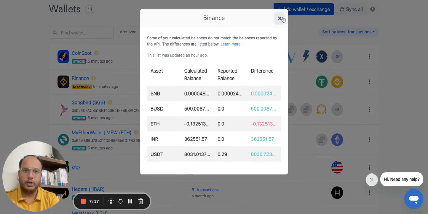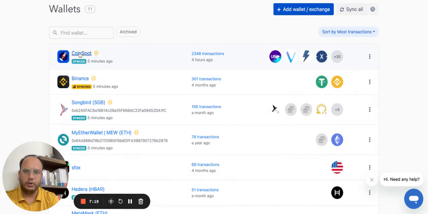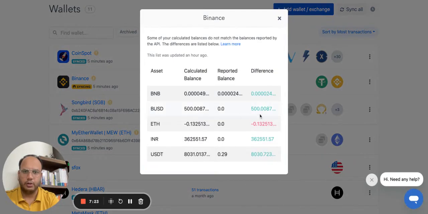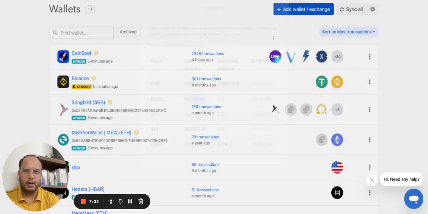Same as in Binance. Let's go here. There are two ways of looking at the errors. Either you can go inside and then click on the yellow dot, or you can straight away click on it from the outside. So here you can see BUSD. The reported balance is 0, but the calculated balance is 500. So we should fix it in order to make sure we have accurate data. Basically, the calculated balance and reported balance should be the same.